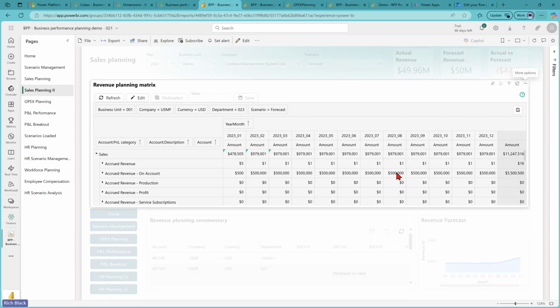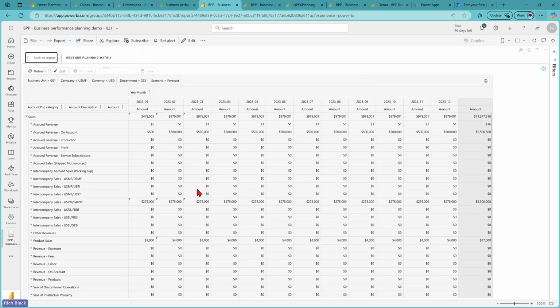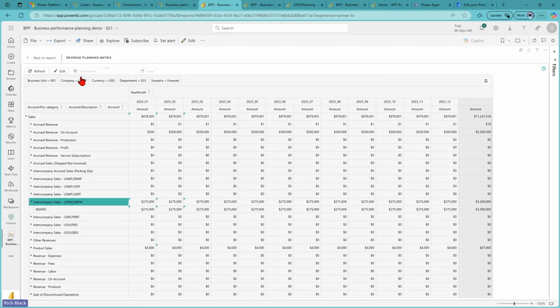And this matrix visual, again, provides this spreadsheet-like interface in which we can plan, and we can pop this out to give us a little bit more real estate to work with here. And we can expand these values. We can edit this right here, and we can do things like increase a value or just enter a value.